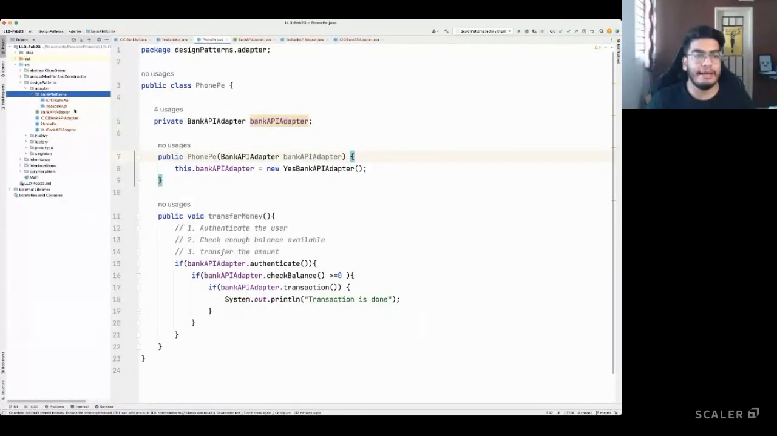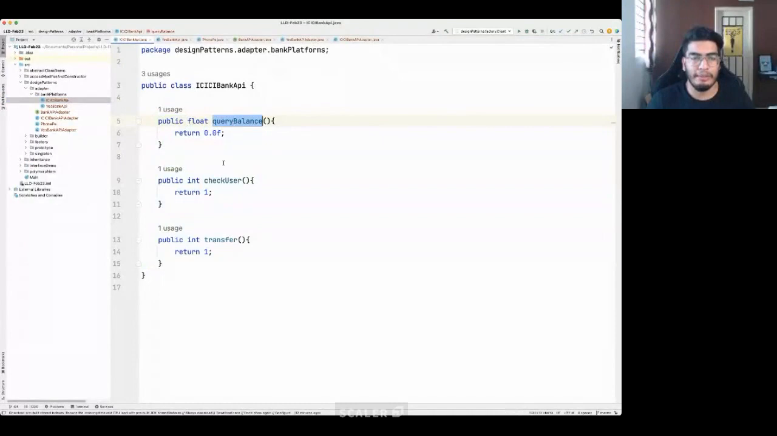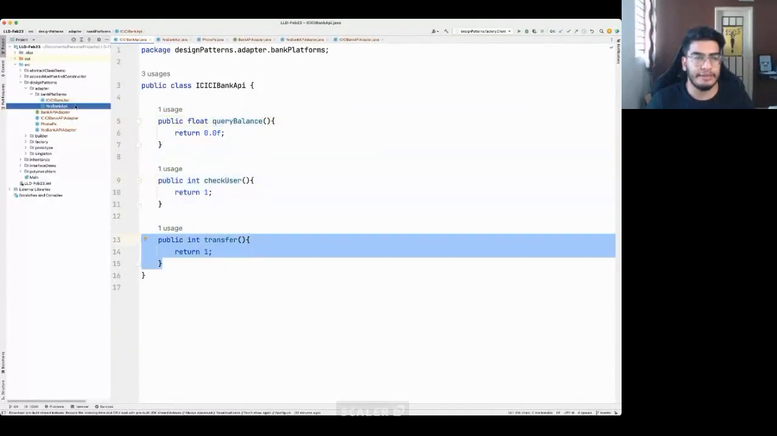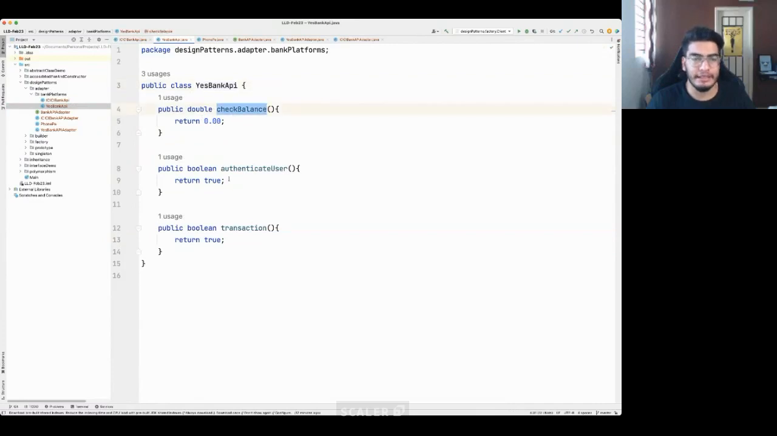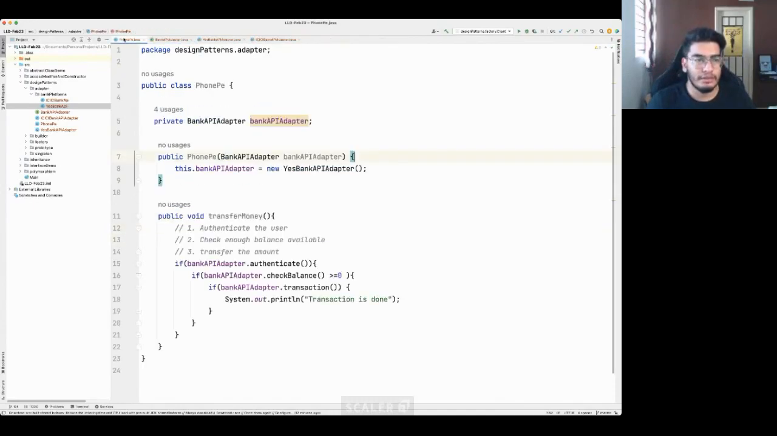So basically, these are the bank APIs, right? ICICI gives this API where the methods are query balance, check user, and transfer, which return an integer. Whereas Yes Bank gives check balance instead of query balance, authenticate user instead of check user, and transaction instead of transfer. So they have their own implementation, right? Every bank will have their own methods and their own logic of writing things, correct?